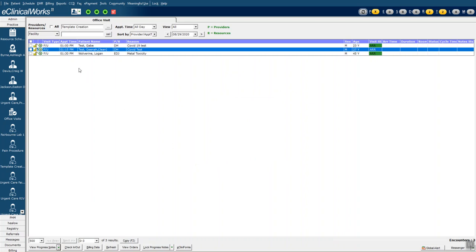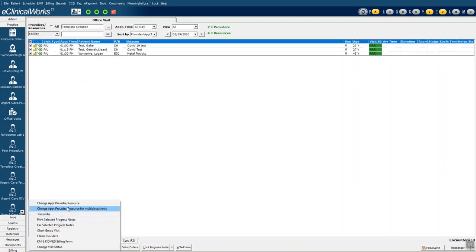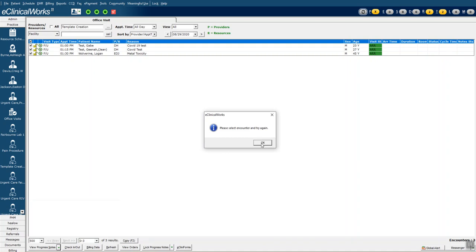The only downside in this is you can't change multiple patients to a different provider at the same time. If you try, it will give you this error. So you can't have everything in life, but at least this speeds it up a little bit.